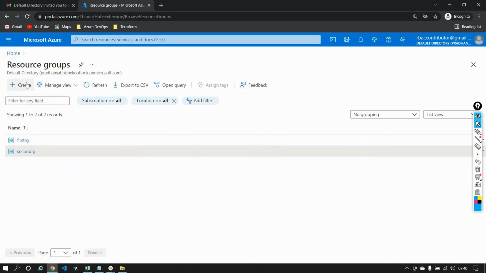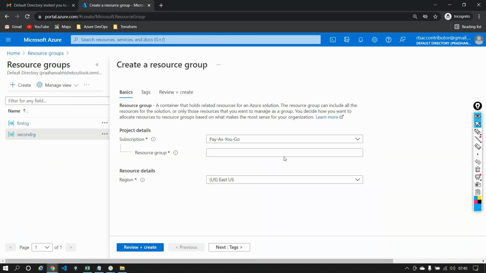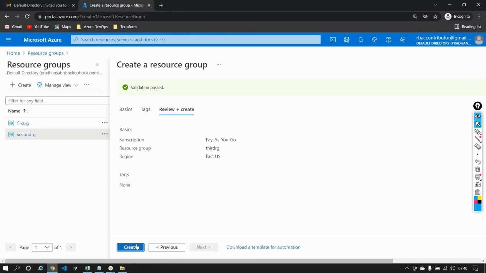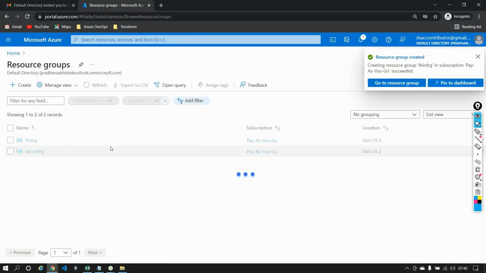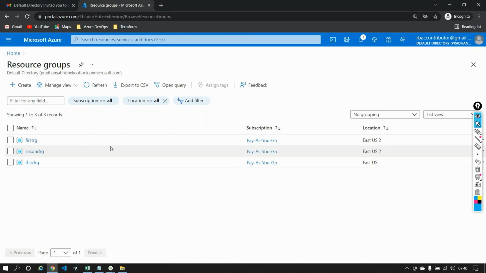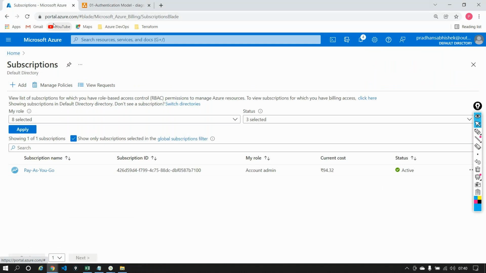Let's say, for example, I come down here and add something like a third RG. So I'll say validating, and it went ahead and created something known as a third RG. Now the question is, will I as an owner be able to see this third RG that is created? Yes, of course, yes.